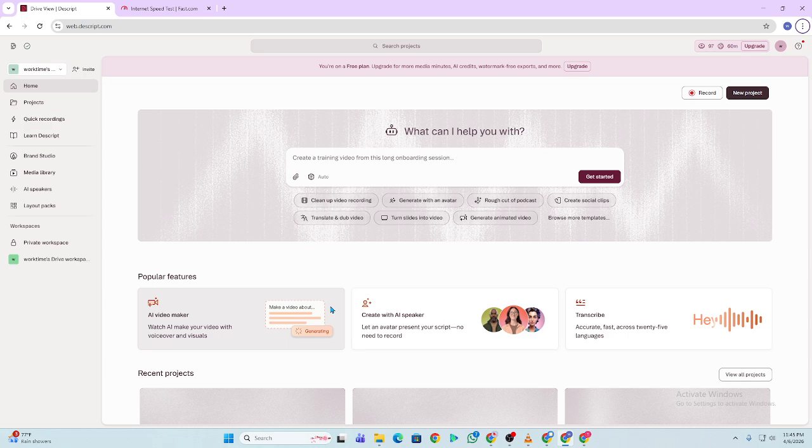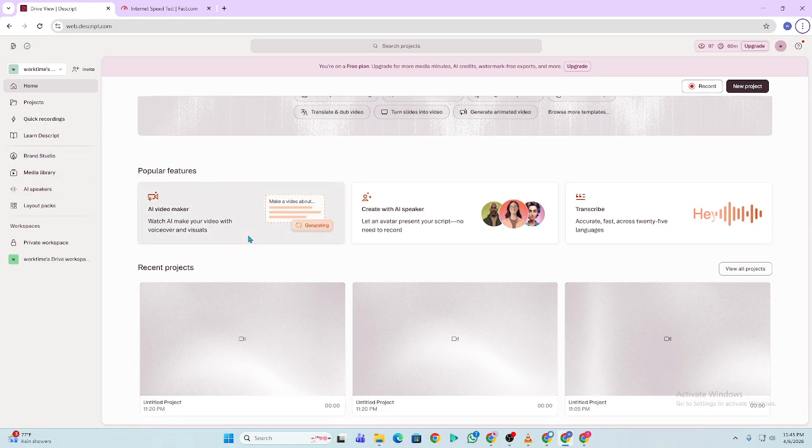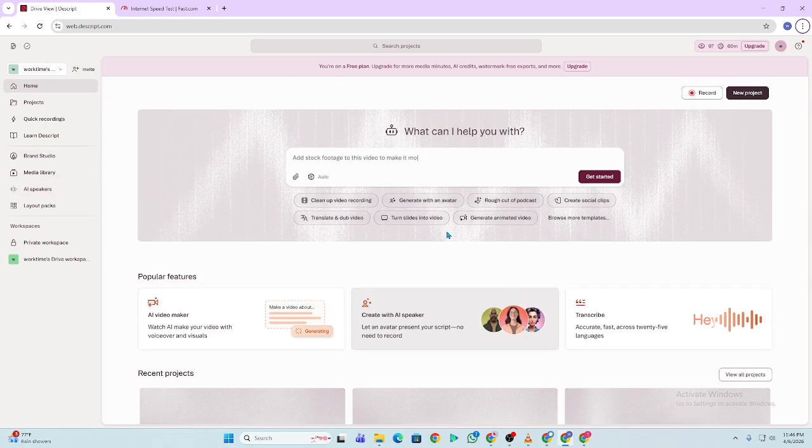Next, refresh or restart Descript. This can fix temporary loading issues. Make sure your app is updated. Outdated versions can cause projects to fail to open. If you're using the web version, clear your browser cache or try a different browser.